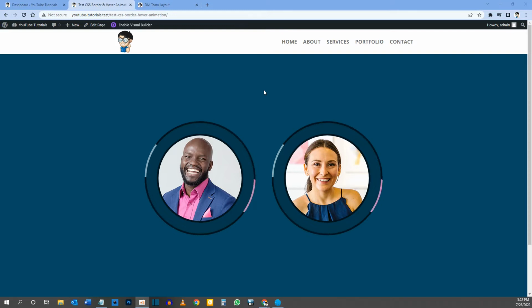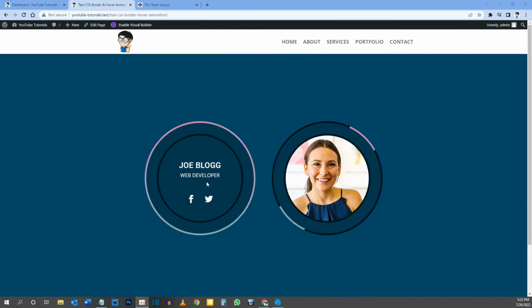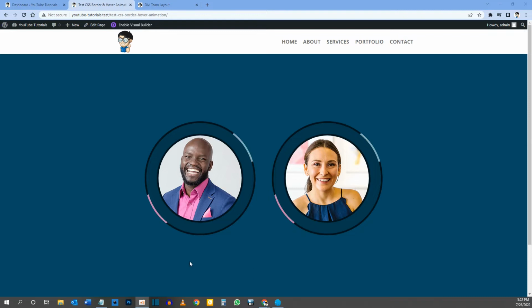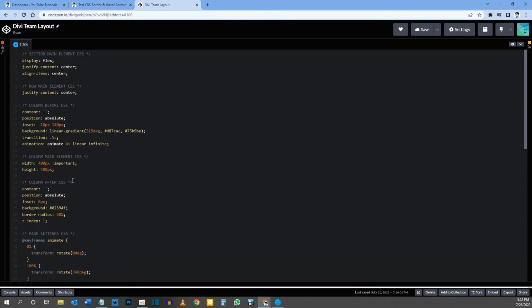And I'm also going to give you the code that you can copy and paste. The tutorial I'm going to show you how to do today is this team layout. So you have this nice effect when you hover over it, it shows the team member's name, their position, and then you can have some social media icons over there. So that's what that does. If you are interested in it, I hope you enjoy this tutorial. As I said, I have got the code here for you to copy, and I'll show you where to paste this code in the Divi builder.